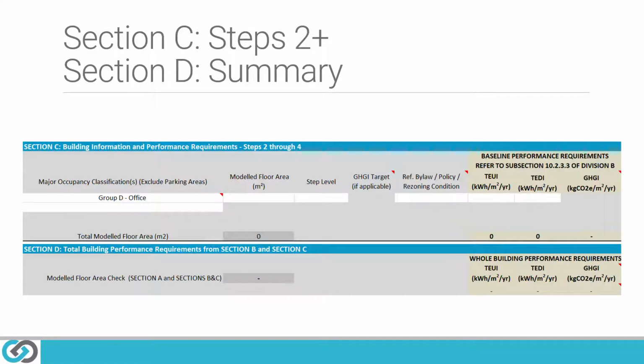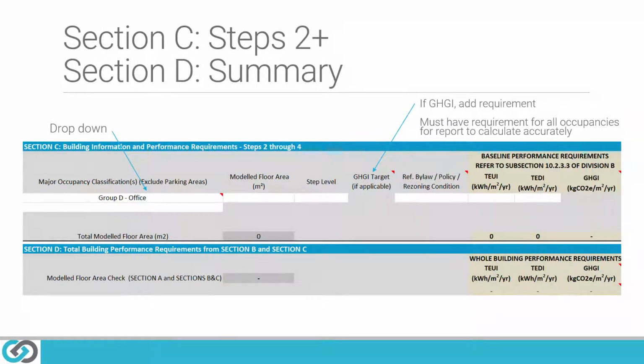So just looking at section C very quickly, it looks very much like section B did above, where we start out with identifying which major occupancy we're talking about using a drop-down menu. Then we enter the associated modeled floor area, the step, and if there's a GHGI target, then we enter it here. Just note that for this tool to work properly, you have to actually have a GHGI target for all occupancies. Otherwise, it won't calculate properly.